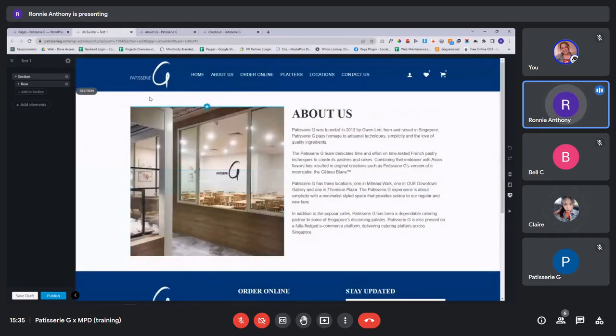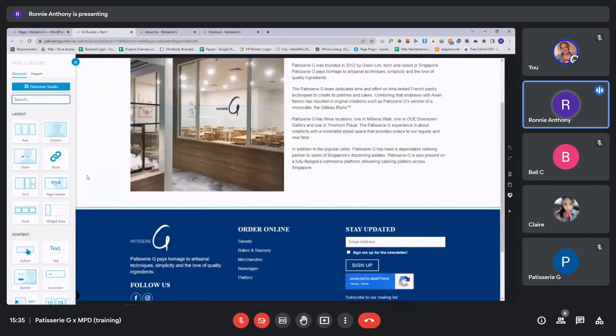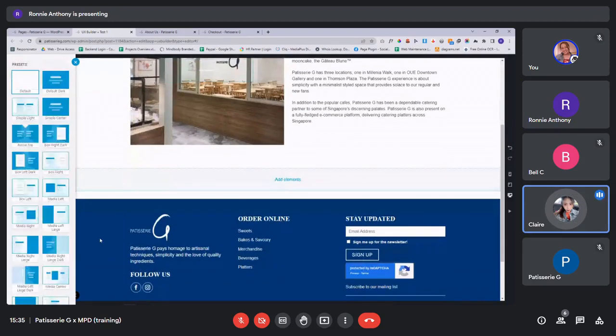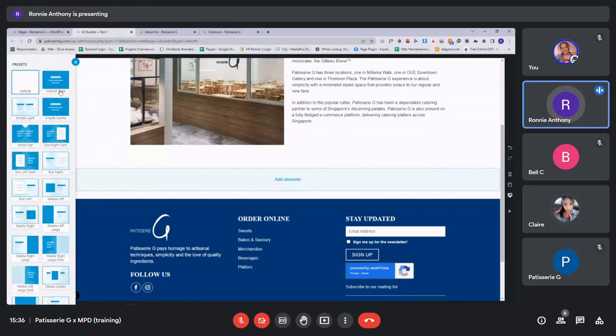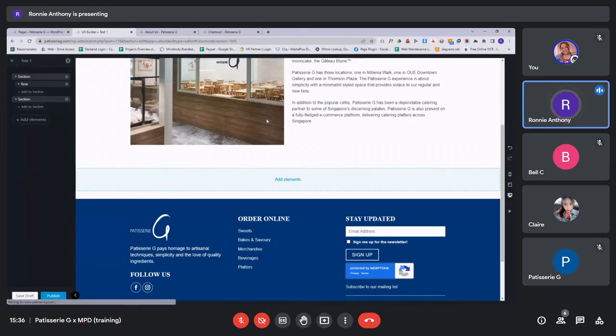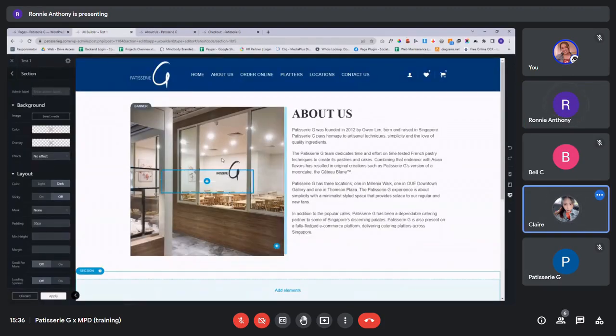Let's say you want to add a new section, a long section. You can just click on the plus button and then you can choose section. You see there are a lot of preset templates, so you can choose however you want to design it. As I mentioned earlier, it's really about practice, trial and error in terms of how you want to design your page.